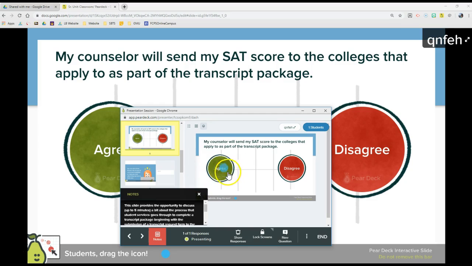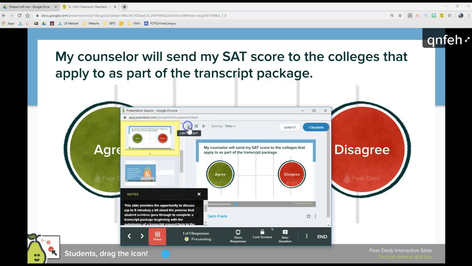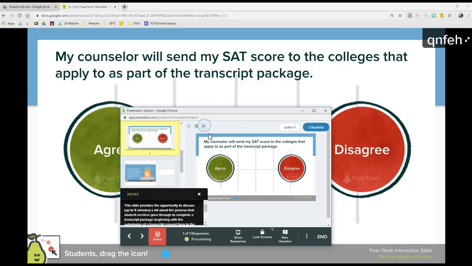For the dot moving one, I suggest having it as the overlaid layout. So that way, when you have 30 students, you can see where most of them are clustered. If you choose to do grid layout, then you can see people's individual responses. Same thing with list layout. But it does make more sense with this type of interactive slide to have it on overlay, and that is the default.